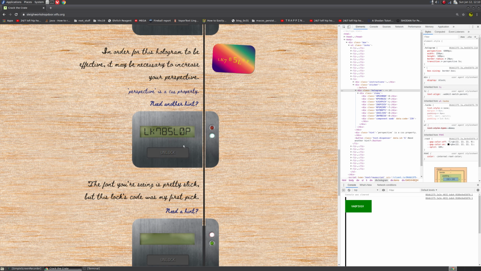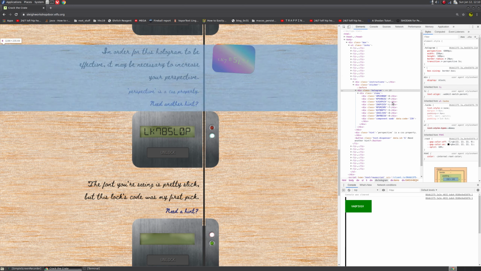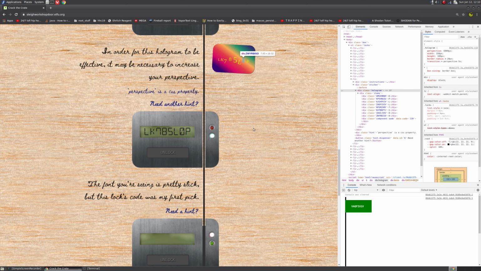And our lock unlocks. Now, one thing that I noticed when I was solving this is that you can actually decode the hologram without having to do that, but more on that later.